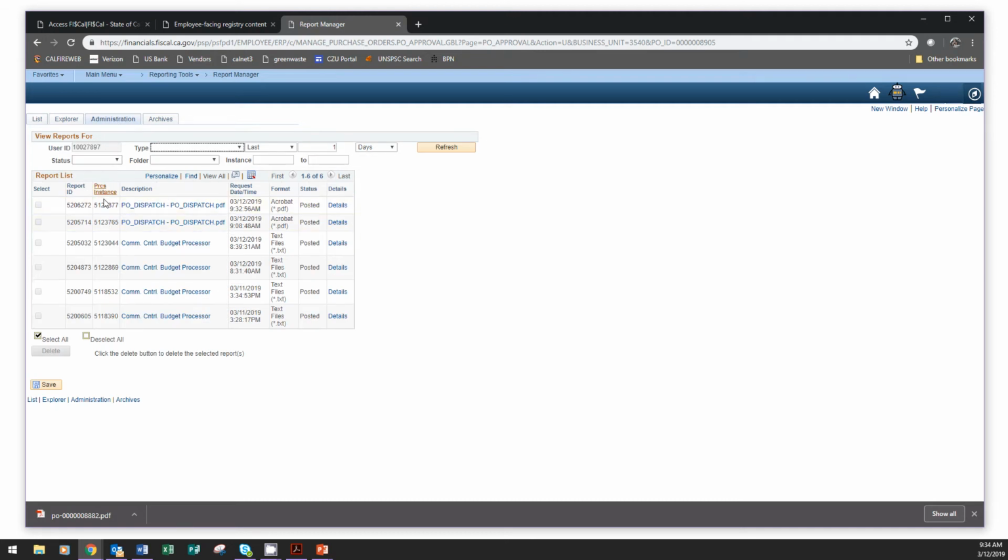Here, look for the process instance number that you wrote down. 1 will have been added to the number. So my number ended in 376. It now ends in 377. This link beside your process instance number is the PDF of the purchase order you just dispatched.